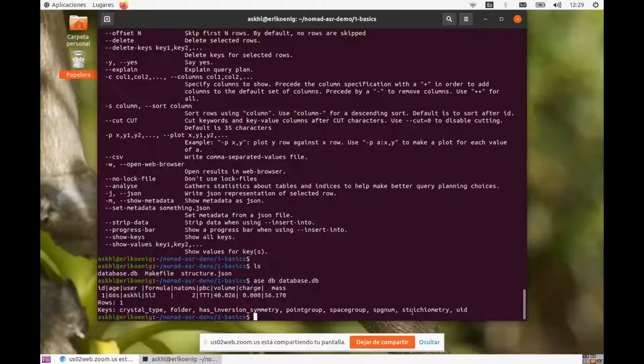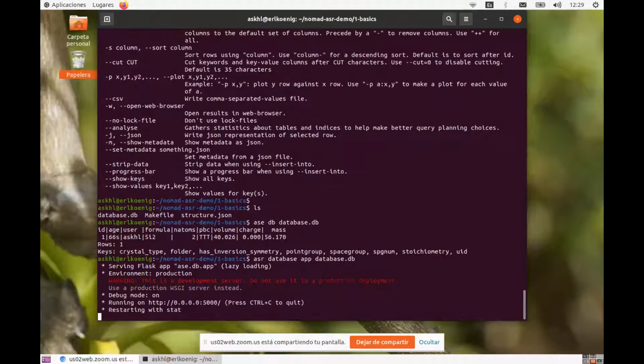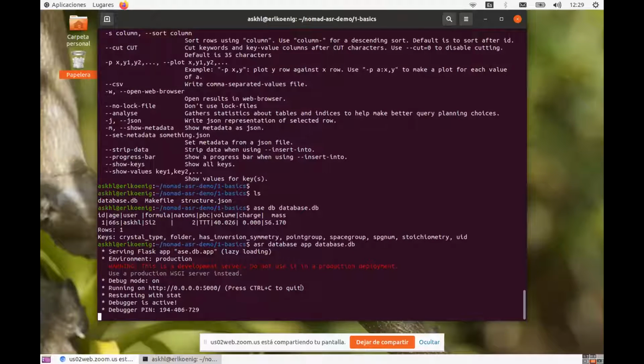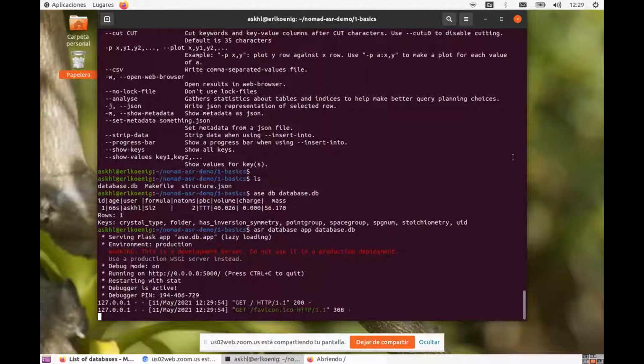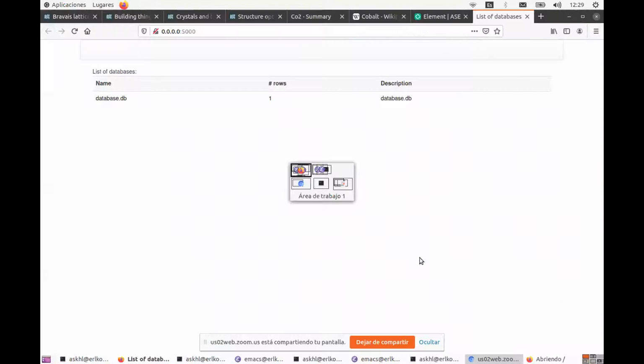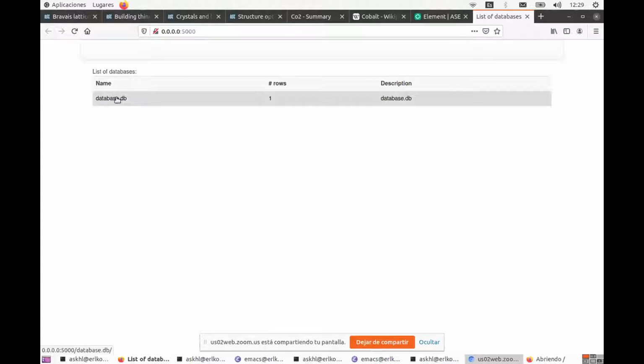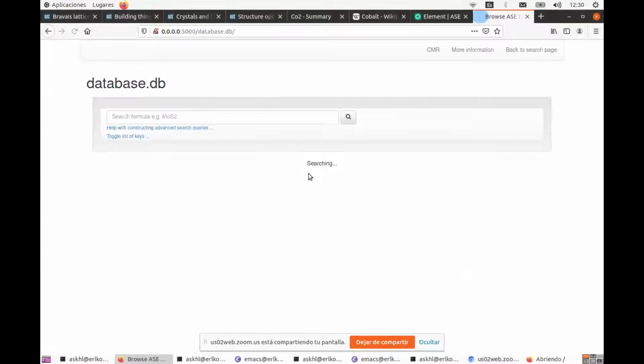Now that we have the database, we can run a web server on that database locally in order to visualize the data. So with ase database, this is called the database app, and we run that on top of the file. This starts a server, which we can then access in a web browser. So it runs on the local computer. And here we are viewing the database that we just created.